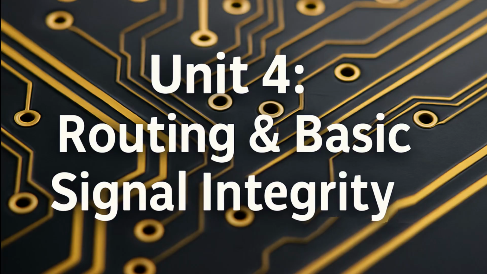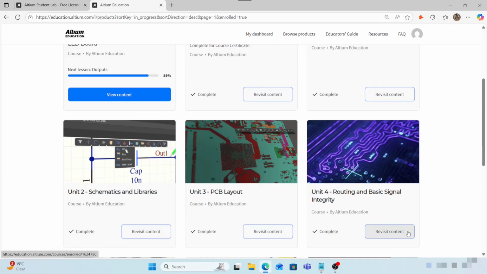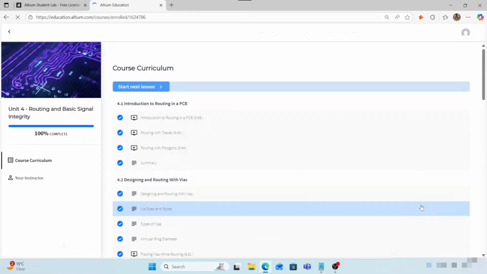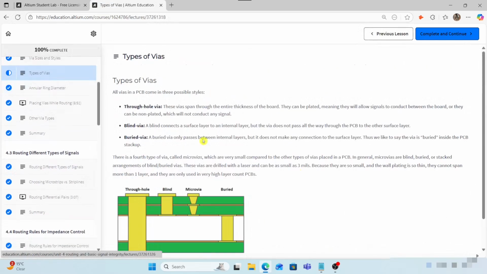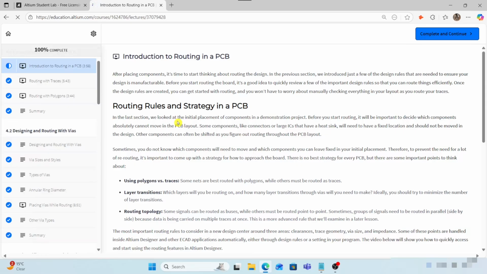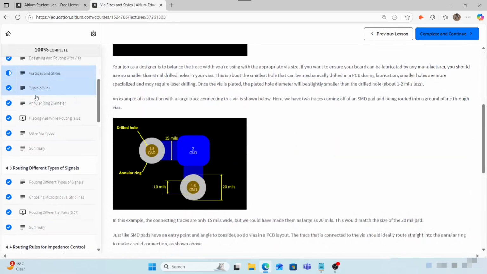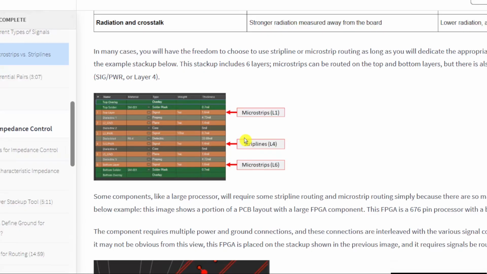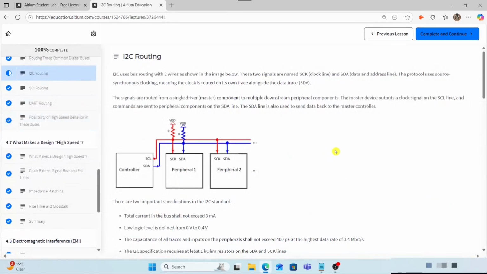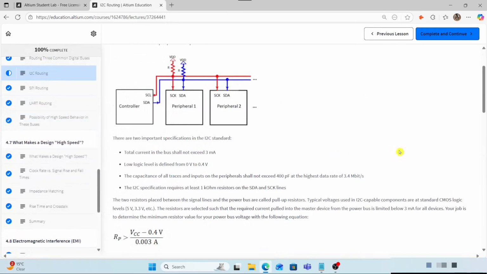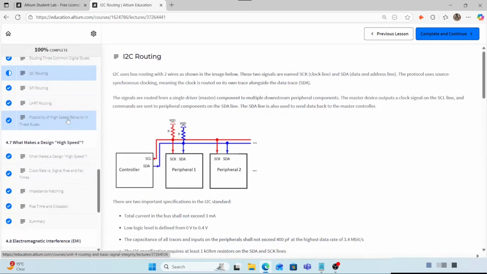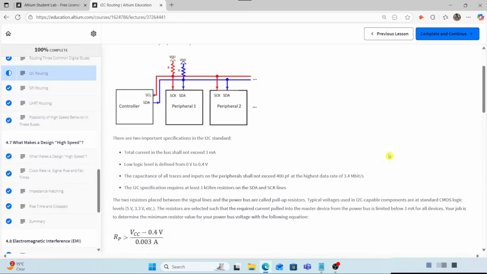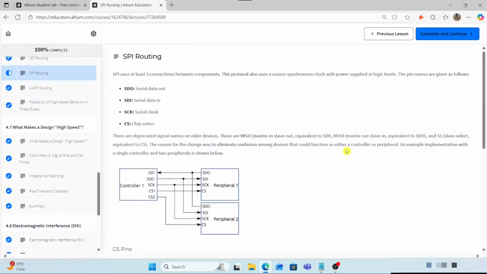Unit 4, Routing and Basic Signal Integrity. Here you will learn how to connect nets with optimal routing techniques and avoid electrical issues. You'll get an introduction to routing terms like traces, polygons, wire sizes, styles, microstrips and strip lines, trace width calculation methods, importance of using ground planes and return paths, and routing of digital buses like I2C, SPI, and UART.